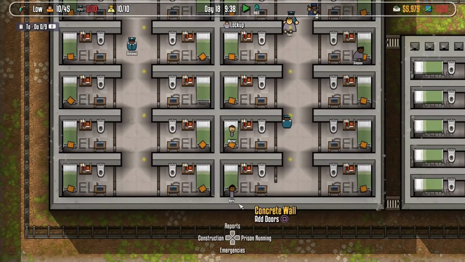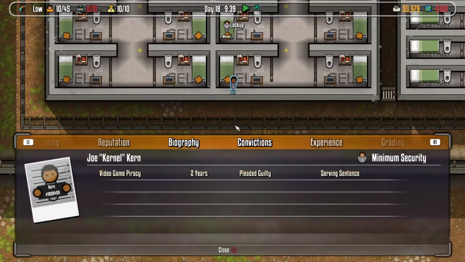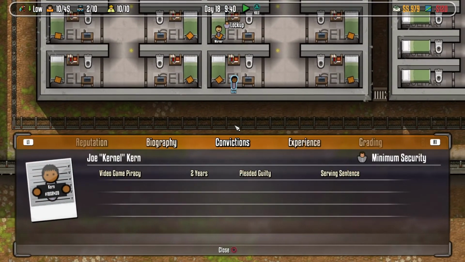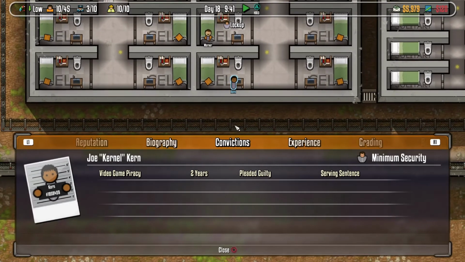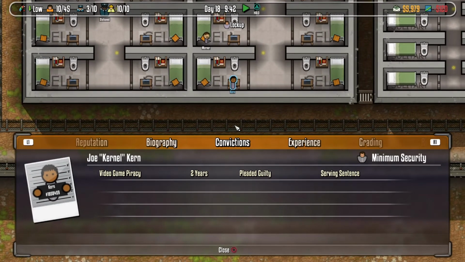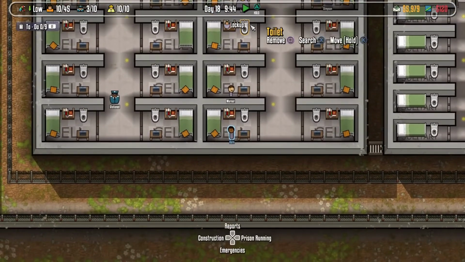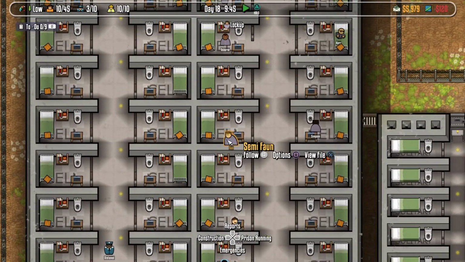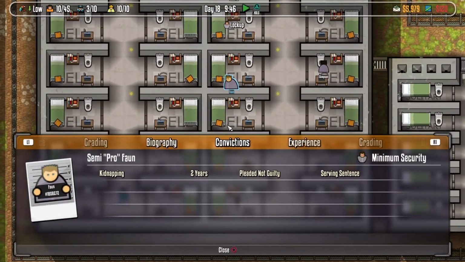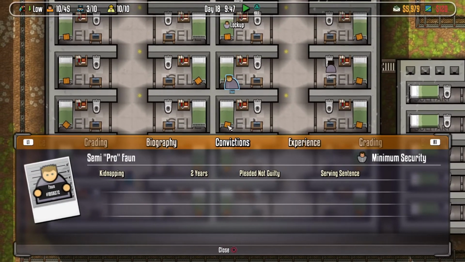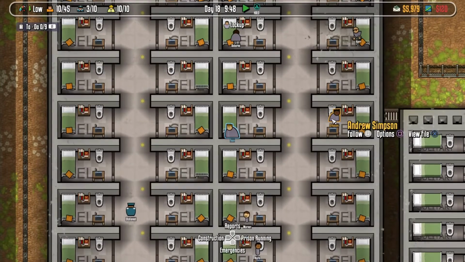Let's take a look at Kern. Kern pled guilty to 2 years of video game piracy, serving his sentence. I mean, these are all pretty tame crimes in the general scheme of things, because these are minimum security prisoners. Kidnapping, 2 years, pled not guilty, but still got sentenced. What about Simpson?